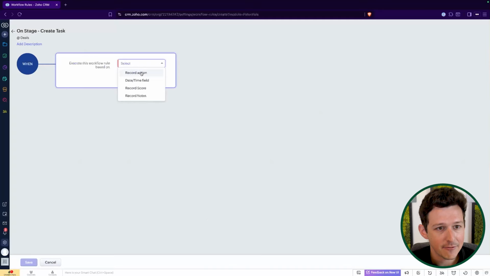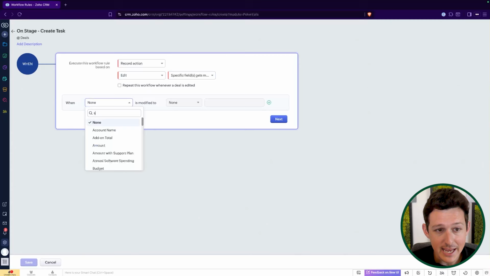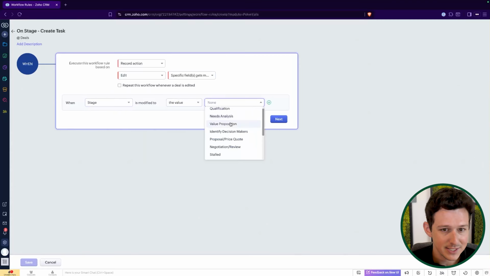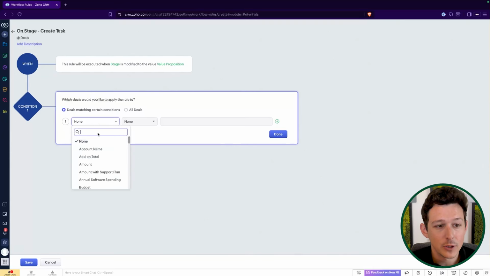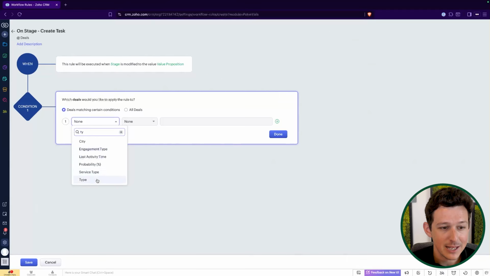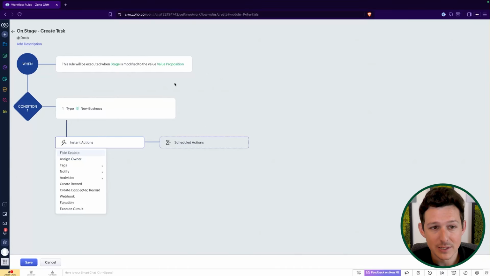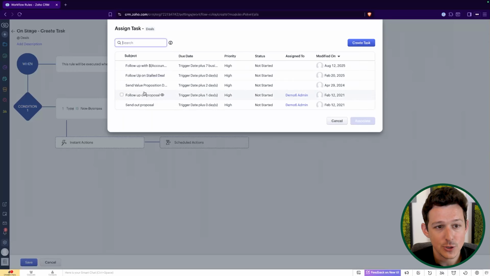So let's say I want to have a record action. We're going to say on edit to the stage value here. So when stage is modified to the value, let's say value proposition. Now I can apply filters, kind of general workflow training here. If I only want this to happen in certain scenarios, I can filter that down. So maybe it's like, hey, for existing business, we don't need to do this. This is only relevant for new business deals that hit value proposition. Down here below, I can actually create any of my activities. So if I do want to create and assign a task, I can do that here.